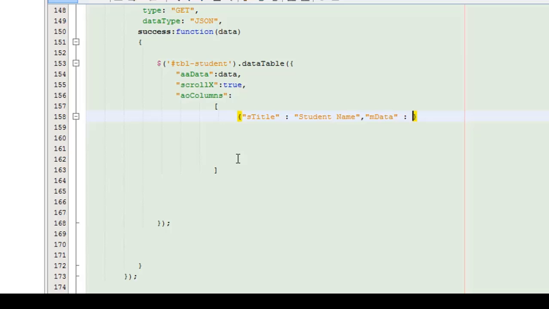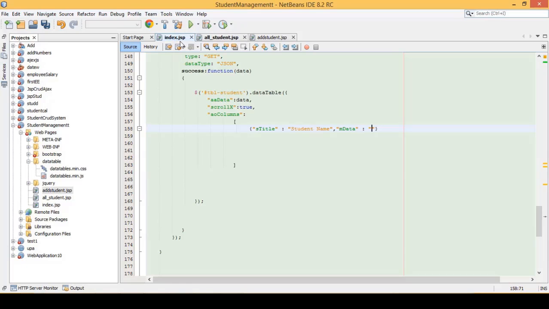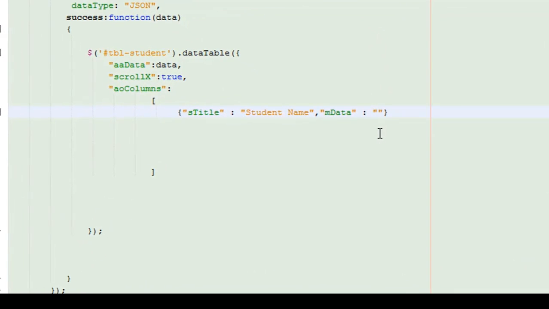Here we have to give the name. The first one should be the id, and the first column is the student name, so this one is st name, right? The st name is the key being sent to this index.jsp page, right? So here I write st name. After that we have to write another column: comma, same thing, Control C to copy, Control V to paste below.